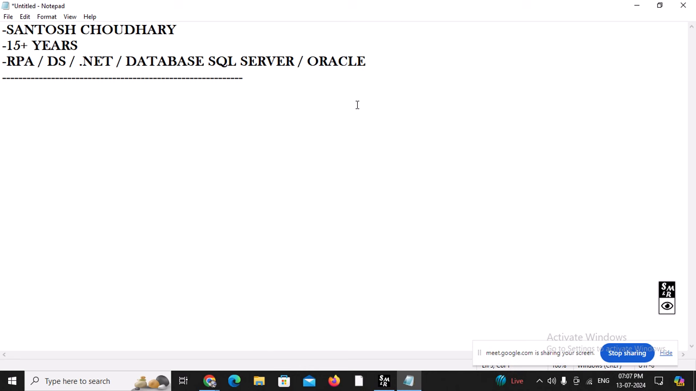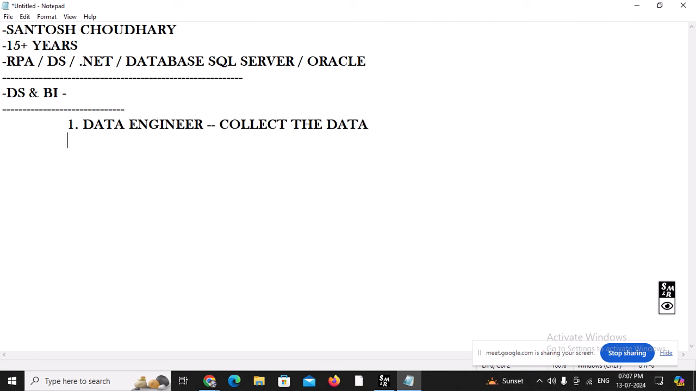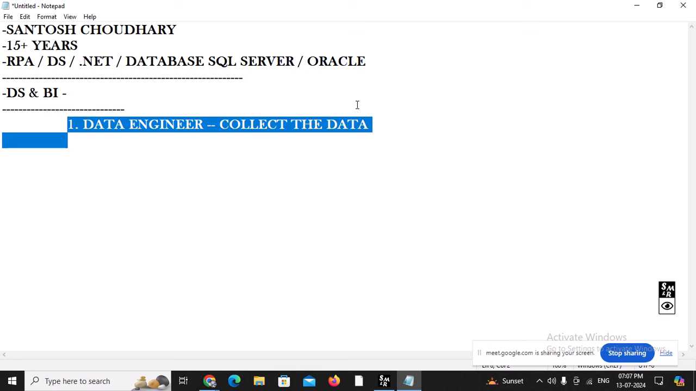This particular session that we are going to start is about data science and BI. Try to understand, when I'm talking about data science, we have three different opportunities. We can work as a data engineer. The role and responsibility of the data engineer is to collect the data. How you are going to collect the data is your responsibility. You are going to apply scraping, or write the code for that. You are going to apply a Python script, or some other tools.